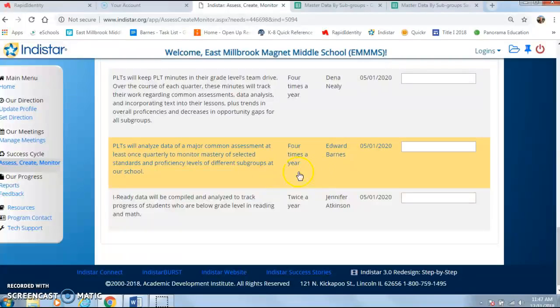What you'll see highlighted in the middle of the page here is from our plan. This is one of our action steps, which states PLTs will analyze data of a major common assessment at least once quarterly to monitor mastery of selected standards and proficiency levels of different subgroups at our school.